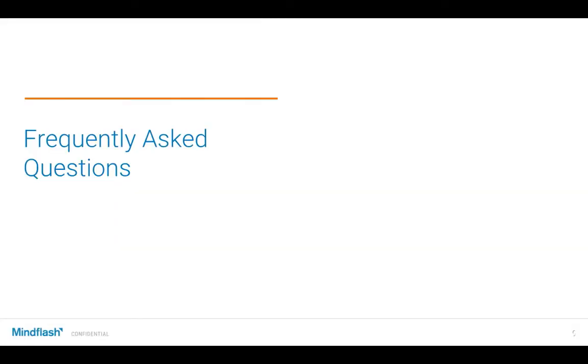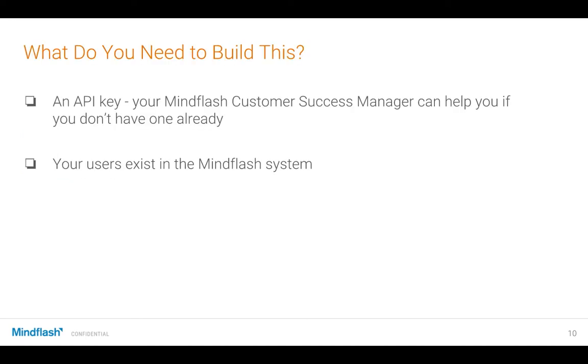So let's address some frequently asked questions. What do you need to be able to build this? First of all, you need an API key. And if you don't already have one, your Mindflash Customer Success Manager can help you. And you need to have these users exist in the Mindflash system so that we can show you which courses they've taken, which courses they're eligible to take, their status, scores, etc. So that's all you need to be able to take this and implement it on your side.